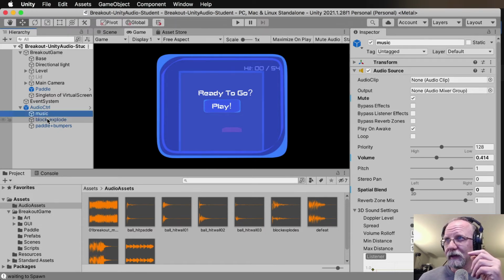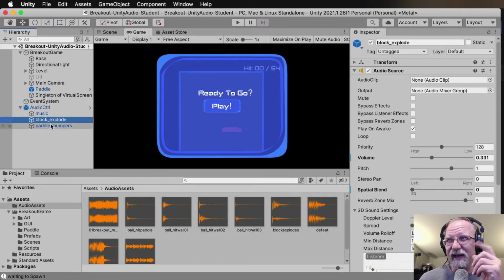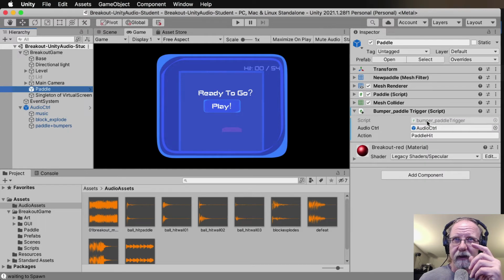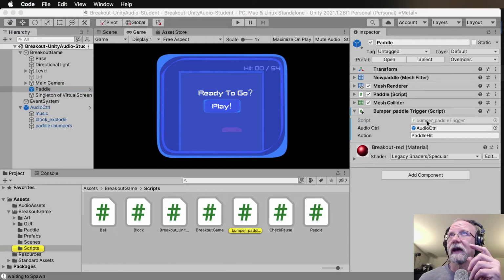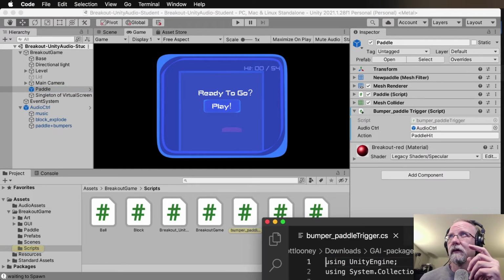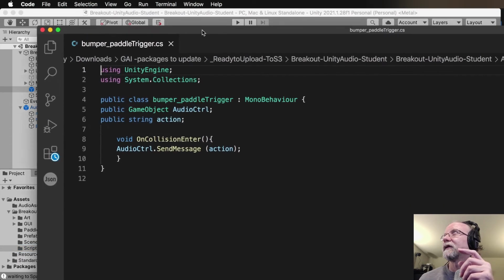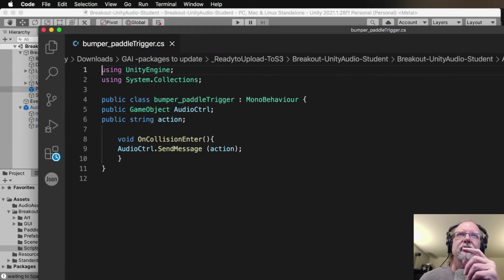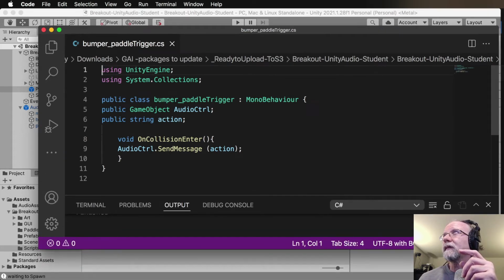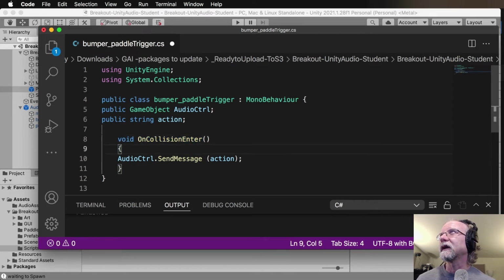So in the case of the script that's on this paddle, let's take a look at that. On the paddle, we've got a bumper paddle trigger. So I'm going to double click that and open that up in, yep, that's it. Actually, this is Visual Studio Code. So what happens is you'll have this particular thing. There's all kinds of junk to talk about here, but the main thing you're looking for is called void OnCollisionEnter. And I will make it a little neater looking here.